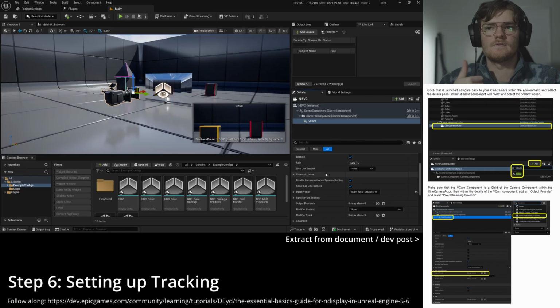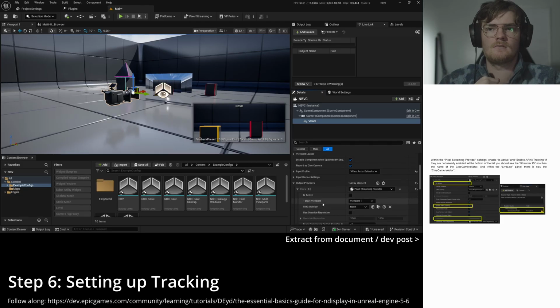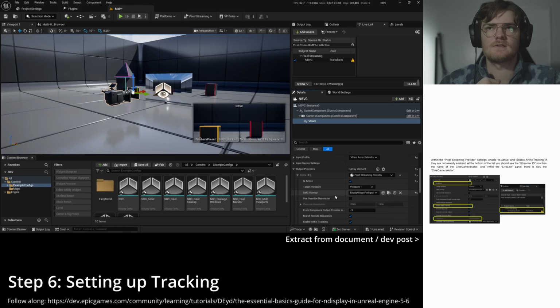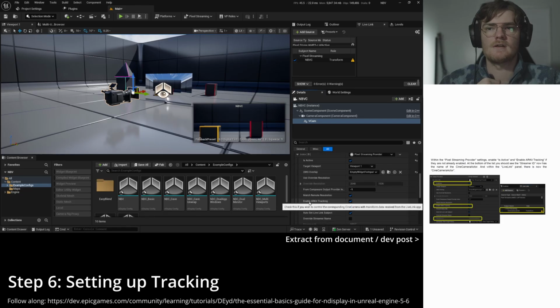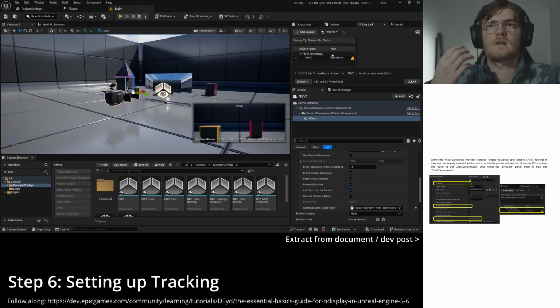And in these settings of virtual camera, we want to go down to output providers, we want to click on the add element, and on the drop down, we want to click pixel streaming provider. We want to make sure that this is active, and we want to make sure that enable ARKit tracking is ticked. This is the tracking from our VCam app. What you'll also notice now as well is that in our Live Link we have pixel streaming, we have a streamer ID set up with our camera, telling us that our camera is now ready to go on VCam.